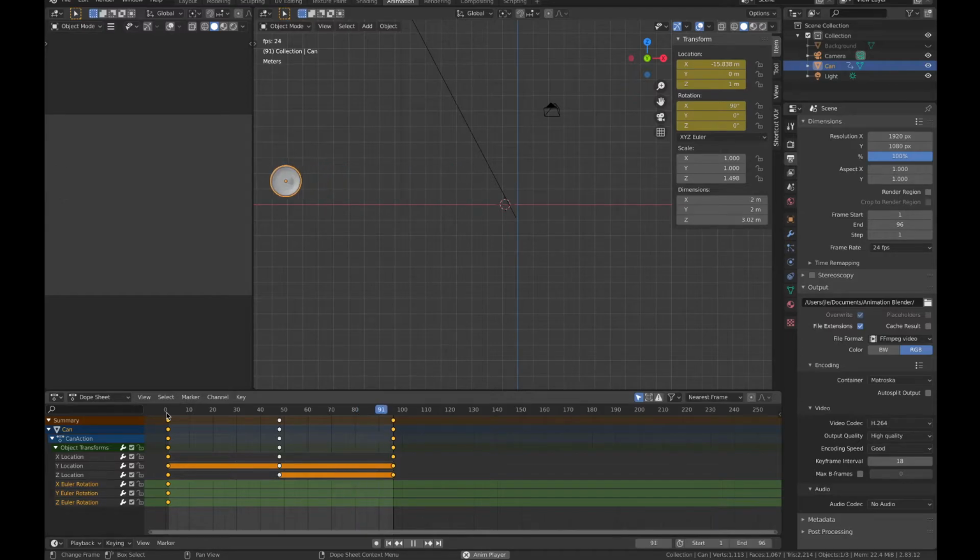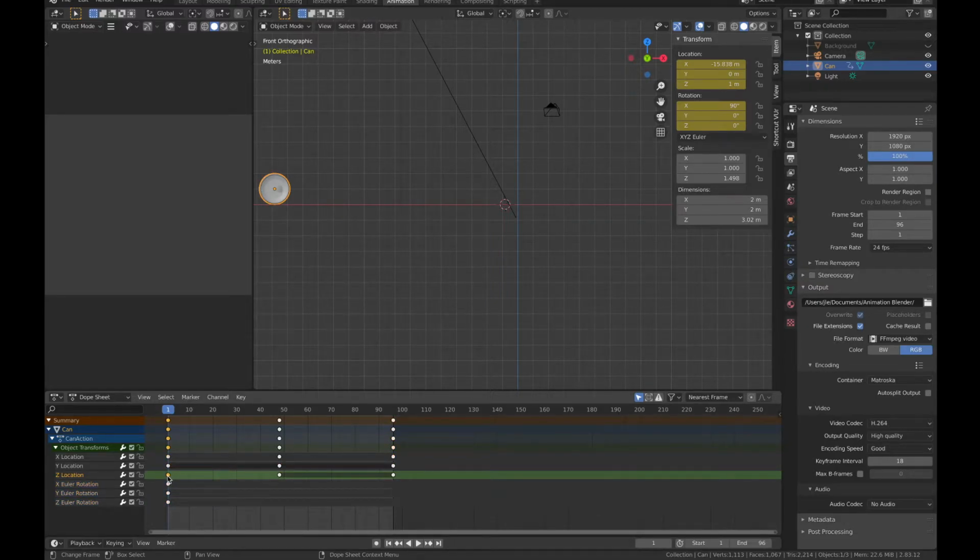If I click space to see how it goes, now I can see that the can is starting at the floor but ends in completely different location, because the frame that I copied first time from frame number 1 into the frame number 96 is no longer the same. So I need to adjust that. So again, I can move to frame number 1. I select Z location keyframe. I can click Command C to copy. I can go to frame 96 and click Command V to paste it.